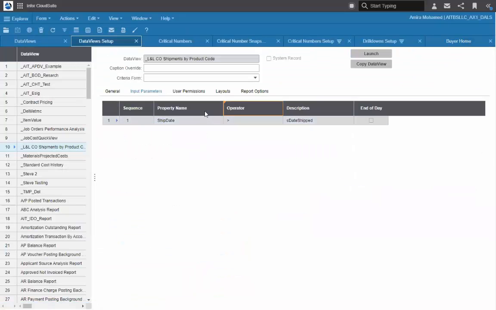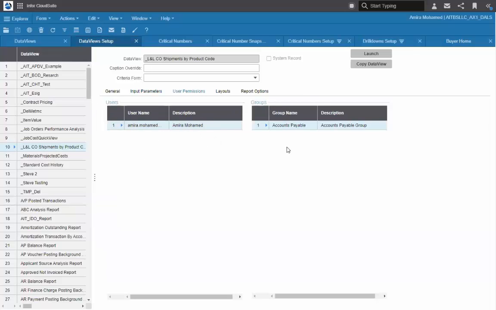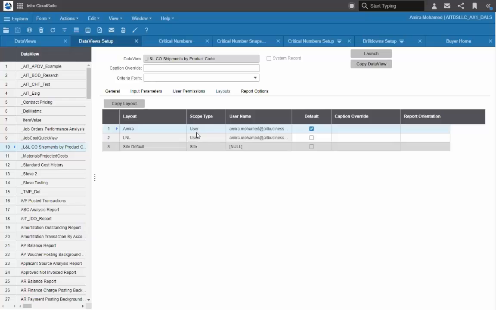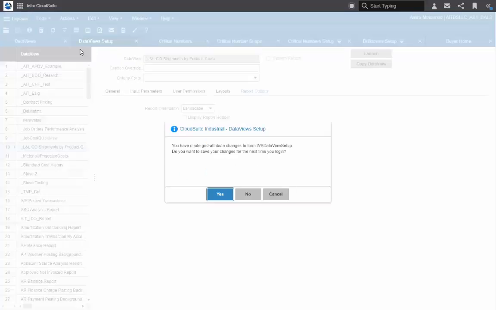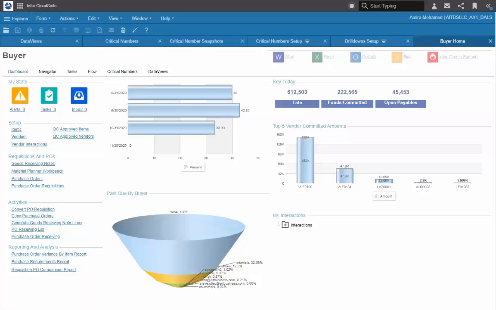The rest of Dataview setup is pretty simple. There's user permissions to set up which people or which groups you would like to have access. This is where you view the layouts and can copy them and make new ones and share them with other people. And the report options really mainly has to do with that export to PDF we mentioned earlier. These are just a few parameters related to that. So, we've covered most of the basics. And so with that, I would like to move back to our presentation.